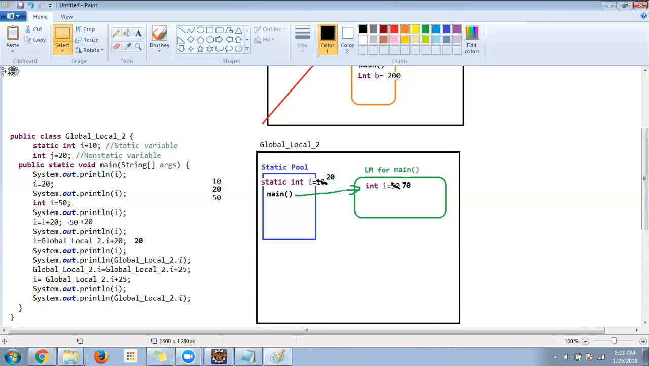That 40 where I'm trying to initialize? In the static pool. No. I is equal to global_local_2.i plus 20. That is global_local_2.i is the static pool value plus 20. That will be 20 plus 20, 40. That 40 I'm trying to store where? Into the I variable. Yeah.